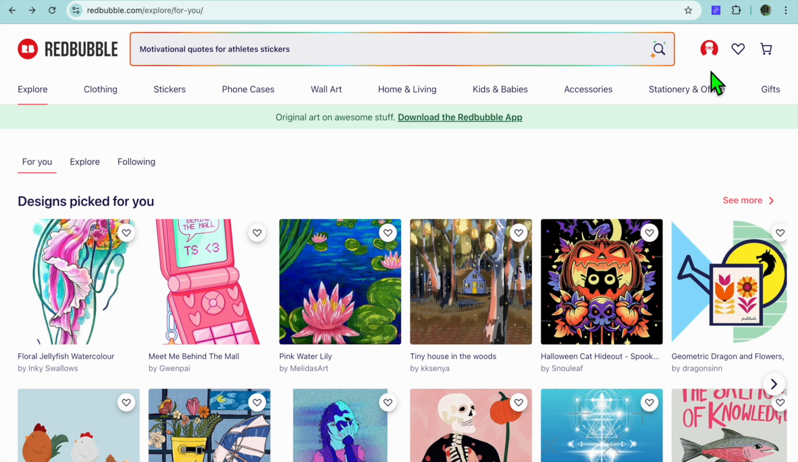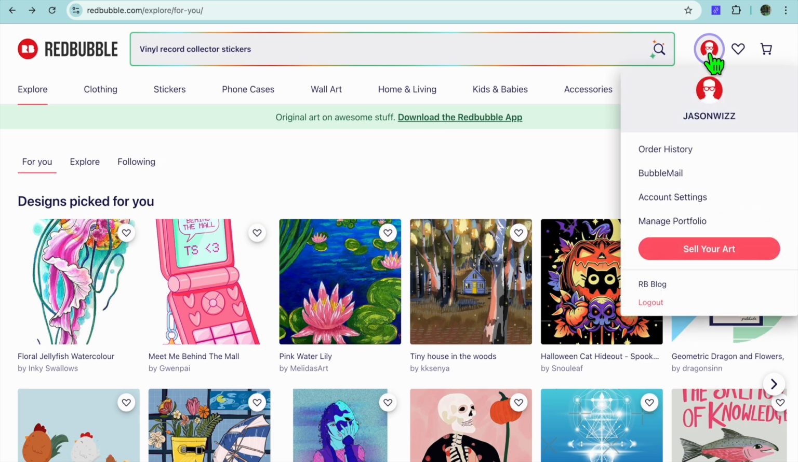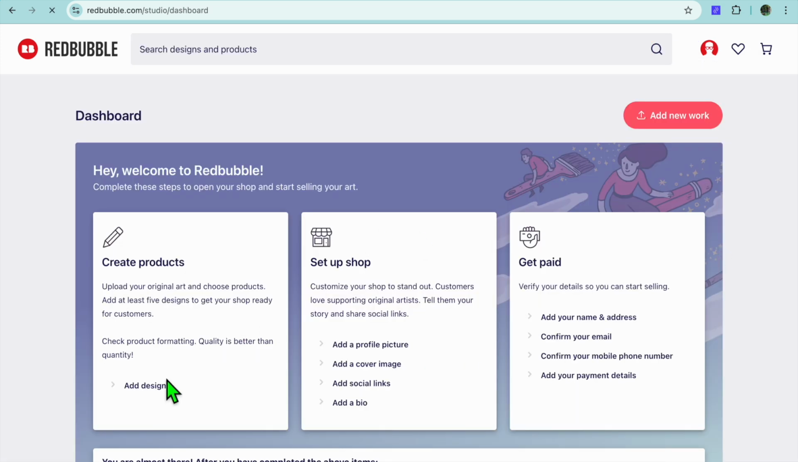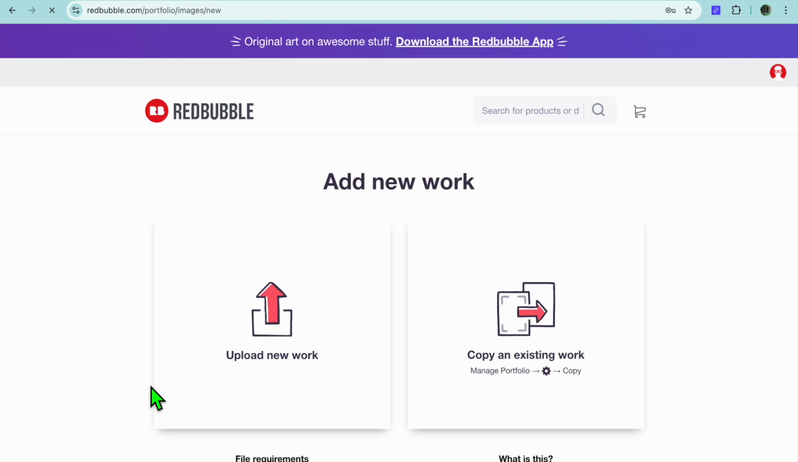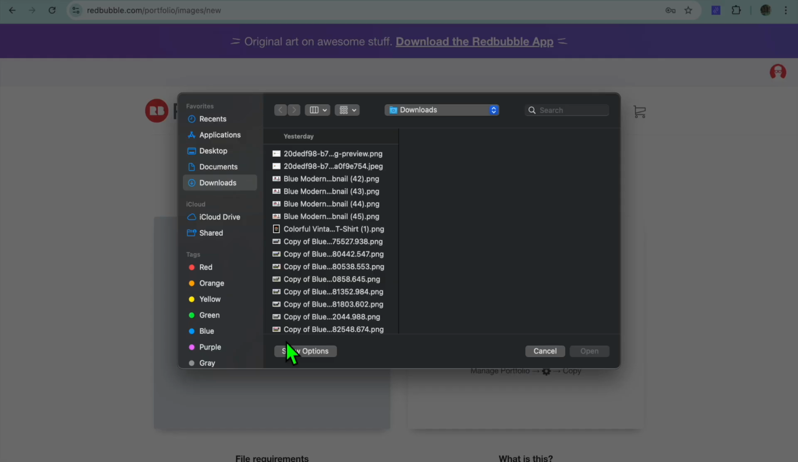select artist. After you have created your account, you're going to tap on your account icon in the top right hand corner. Then from here, all you need to do now is tap on sell your art. Once you have tapped on sell your art, you are going to tap on add designs. After selecting add designs, you will be redirected to a new page. On this new page, you are going to tap on upload new work.